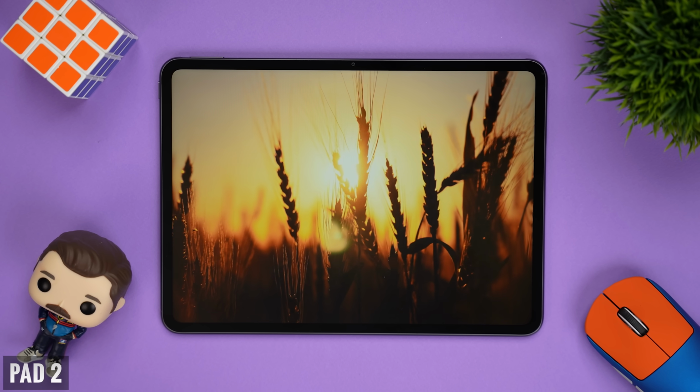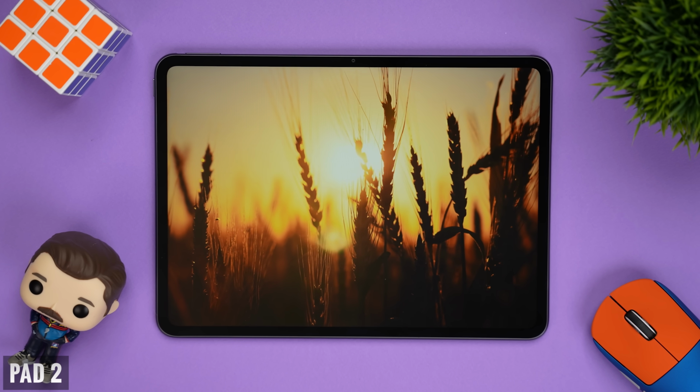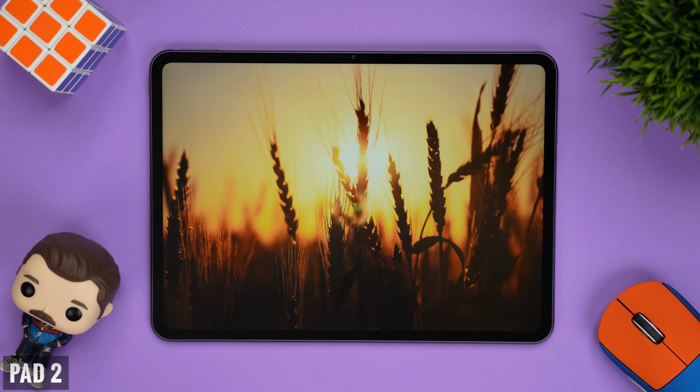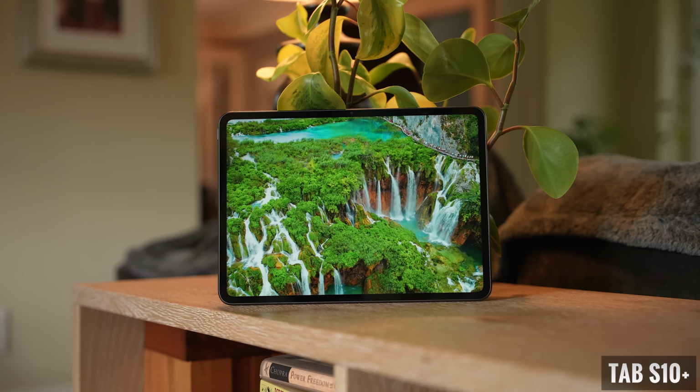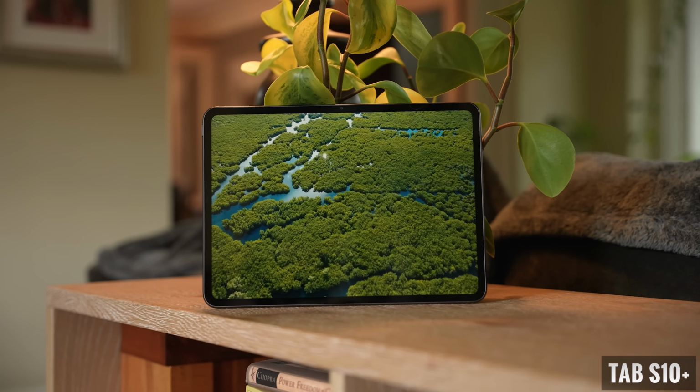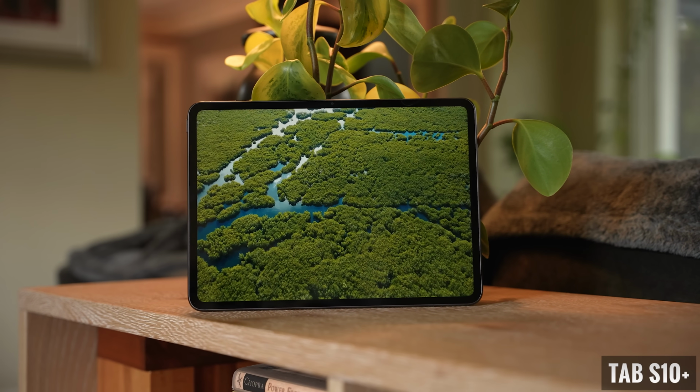I do want to point out that if I was primarily buying one of these tablets just for watching content, I'd have to think very hard if I want to pay twice as much for an OLED display. And by the way, if you're watching this from outside of the US, please let me know in the comment section where you're from and how much each tablet costs where you live.